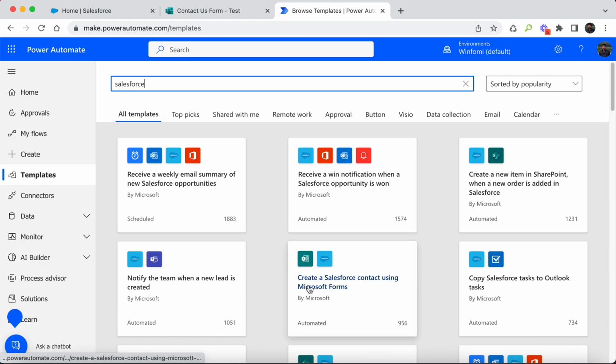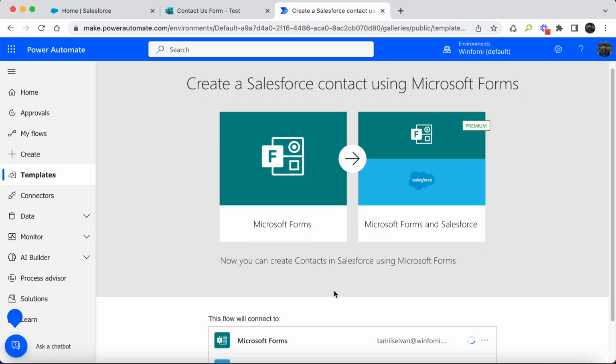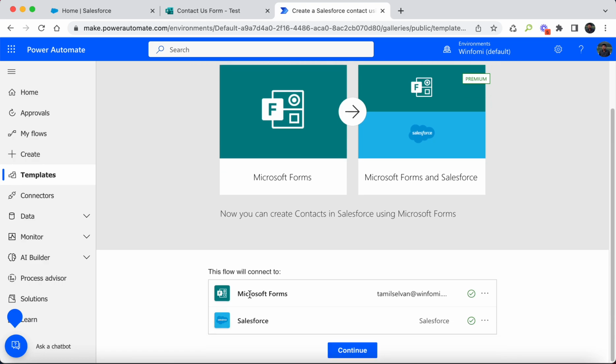So here we can see create a Salesforce contact using Forms. So we can select this one. First of all, here it will ask to connect to Microsoft Forms and Salesforce. I already connected, that's why it automatically took the accounts. Otherwise you will see the login button for both of them. You can just connect it. Currently I have connected Microsoft Forms with the Salesforce sandbox.